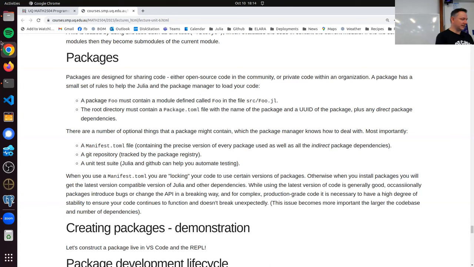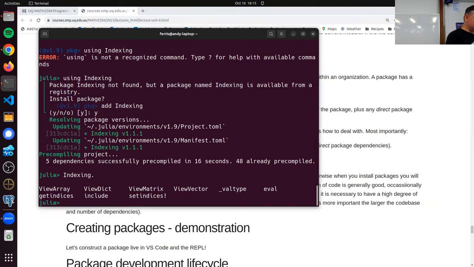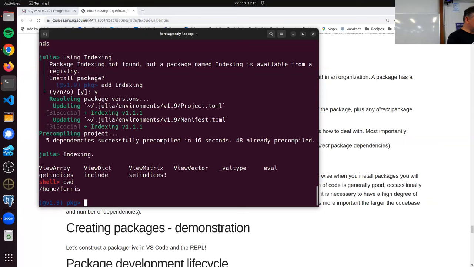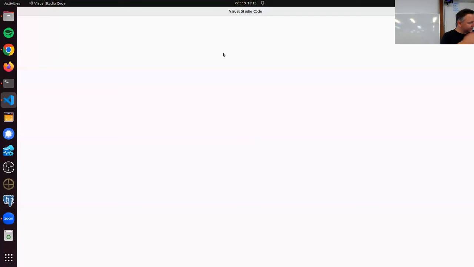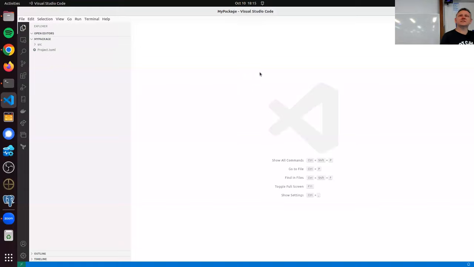Now let's have a look. So TOML is like an INI file from old Windows, if anyone knows what that is. But let's have a look at that. So I'm here at home, right? I'm going to generate a package, MyPackage, all right? And now we're going to open that in VS Code. And we'll have a look in VS Code. If you're not using VS Code, I do recommend it. It does work well. It's extremely fast to start up, as you can tell. Yes, I trust the authors.